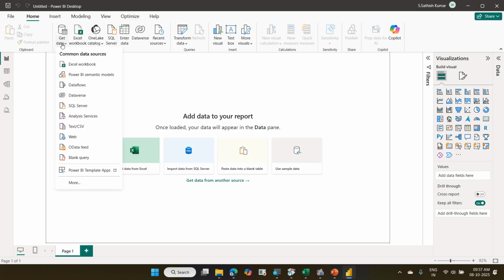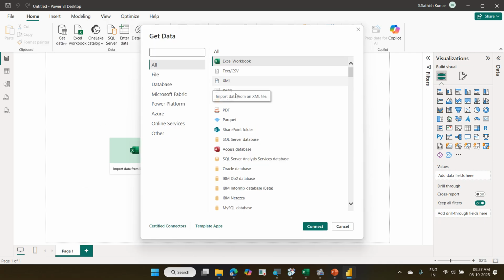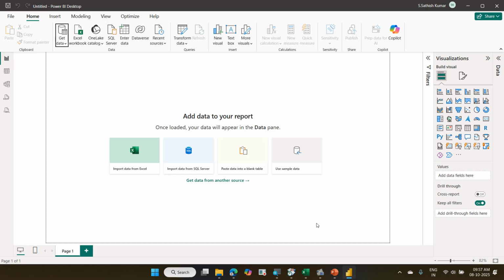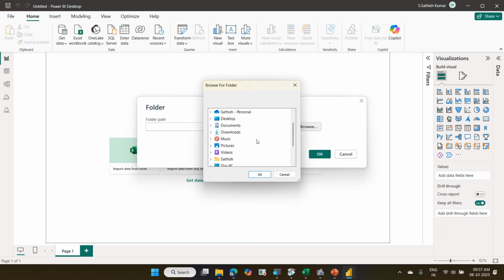Folder, Connect, Browse. I am selecting that particular folder, 03 Orders. Okay. So it will go to the navigator.